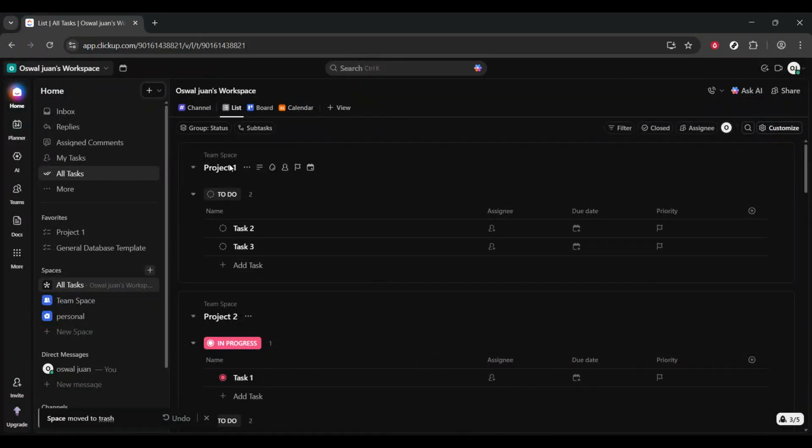Next, move on to cleaning up tasks. Even if you want to keep a space, old tasks can still take up resources. Click into a space you want to keep, then open each list and review the tasks inside. Sort your tasks by status so you can quickly find completed or outdated ones.